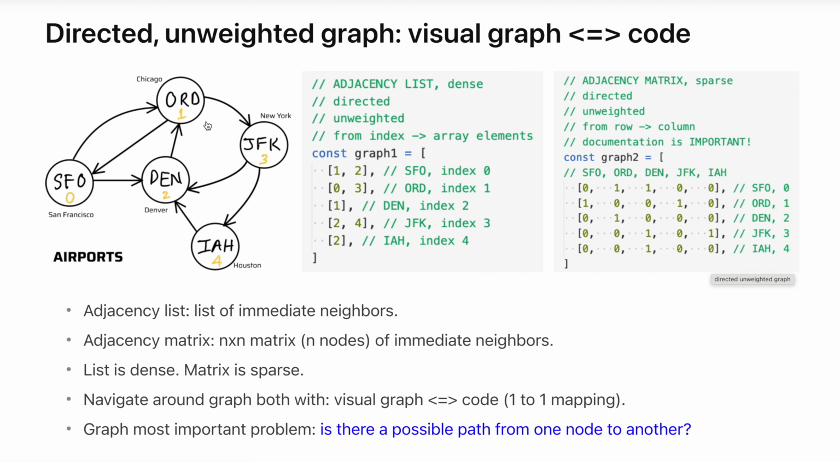So when the index convention is fixed, the visual presentation and the code presentation of a graph is a one-to-one mapping. So the mapping from airports to indexes, as we see here, is important, and it must be kept, either in a comment like this or in some sort of mapping in the code.